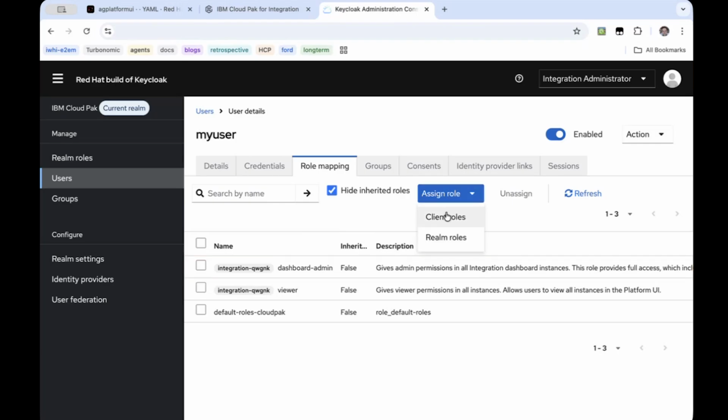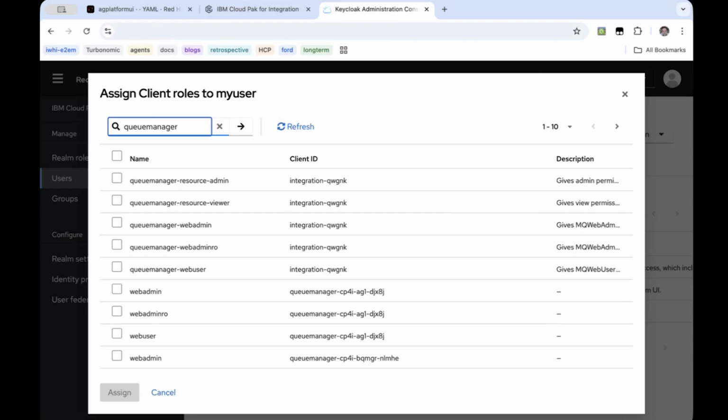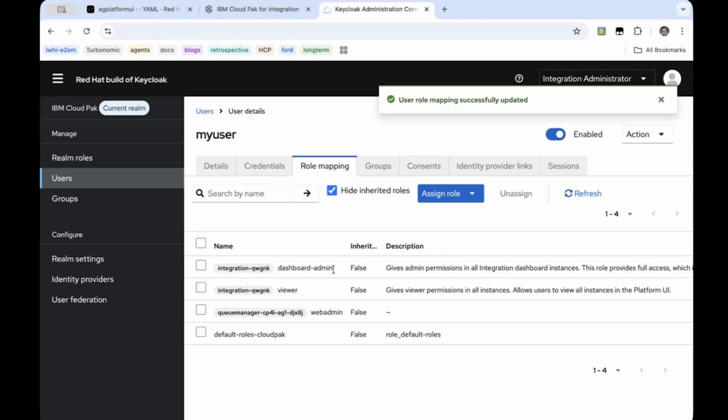And I'm now going to assign one more role to do with queue managers. I'm going to do a quick search for queue manager and you'll see that what I could do is I could pick an overall queue manager role and assign that as well. Or what I'm actually going to do here is I'm going to say I want this user to also be a web admin of this specific queue manager that's listed here. That way we can give access to one MQ instance without needing to give access to all of them. And I can click assign, and now this user has all of those different permissions.